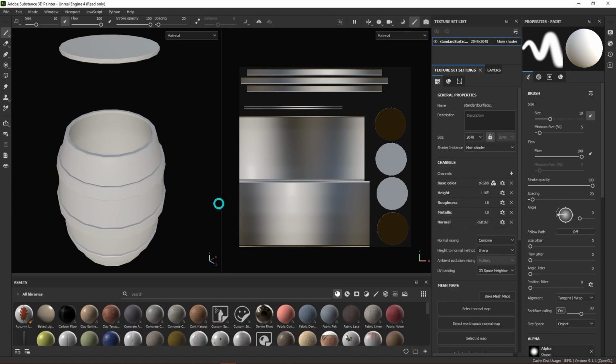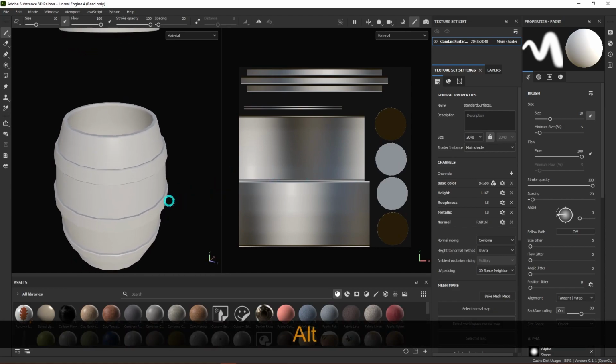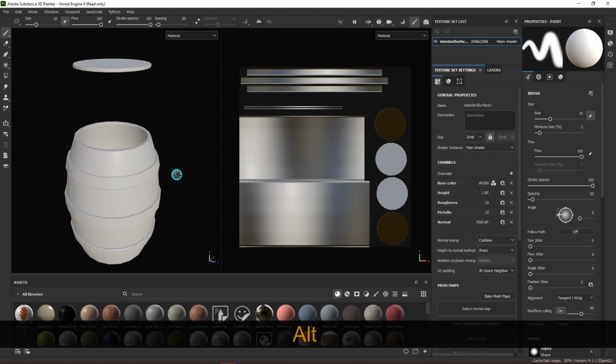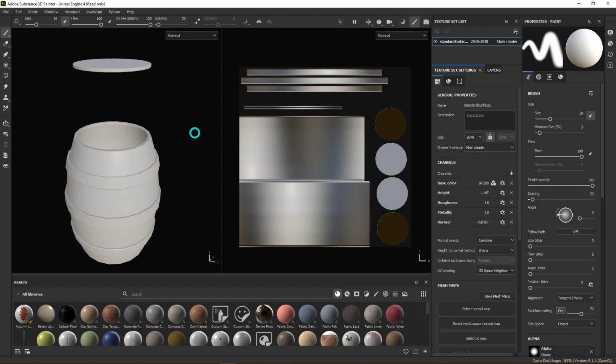You can see on the left, I've got my model. On the right is my UVs. And so the first thing you want to do anytime you bring in a model is bake it. Even if you don't have a high poly version and you're just using a low poly model with no actual high poly version, you still want to bake it.